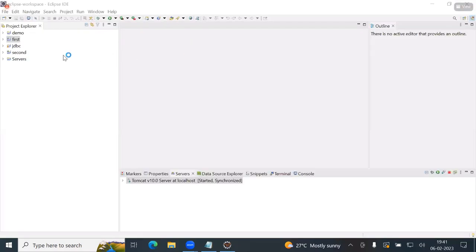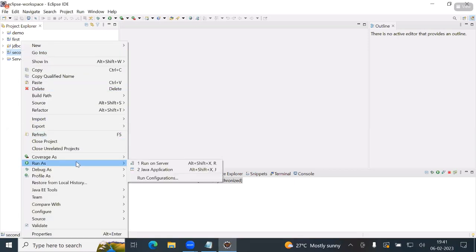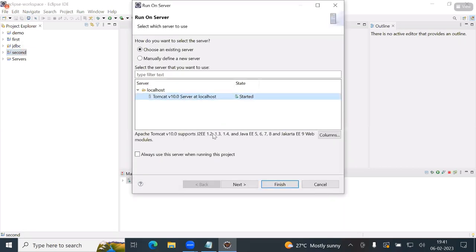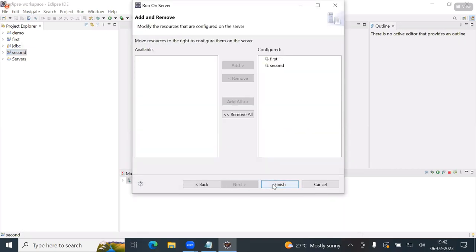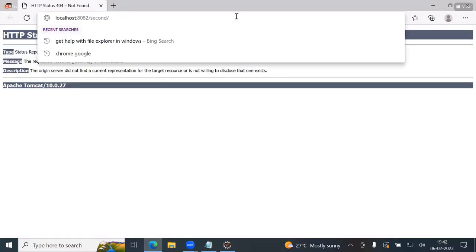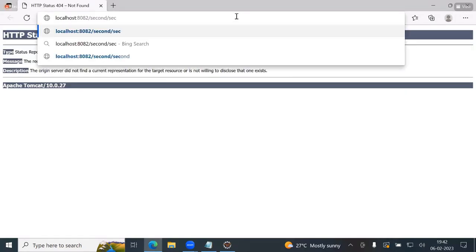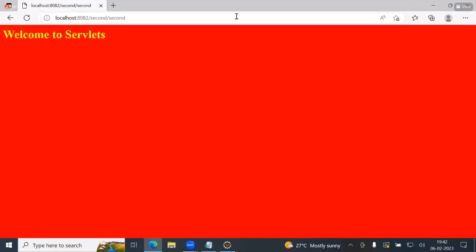Suppose the second one: right click, run as, run on server. Select the server, next, finish. Here the URL pattern is also second. Say, welcome to servlets. Like this, two programs you have seen.